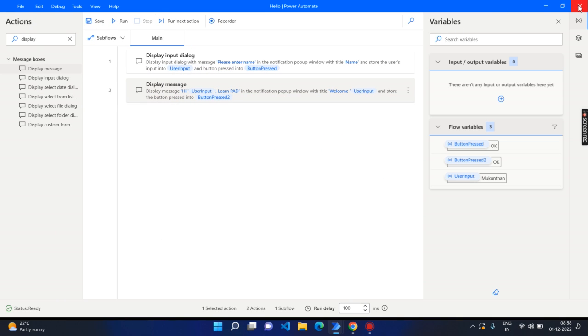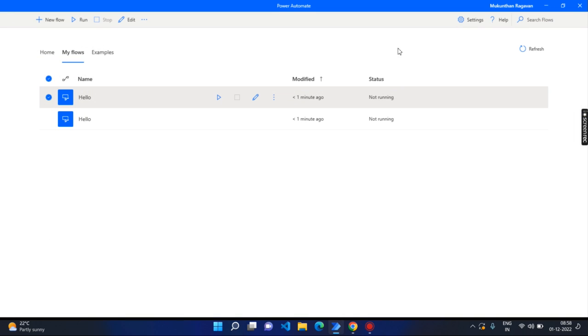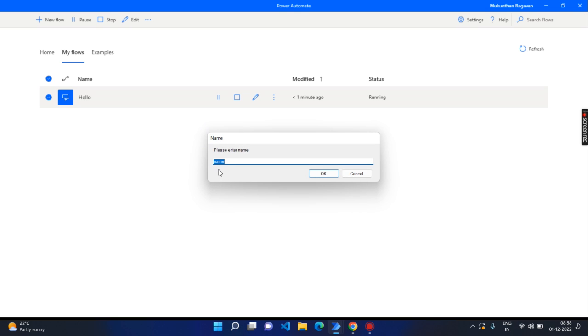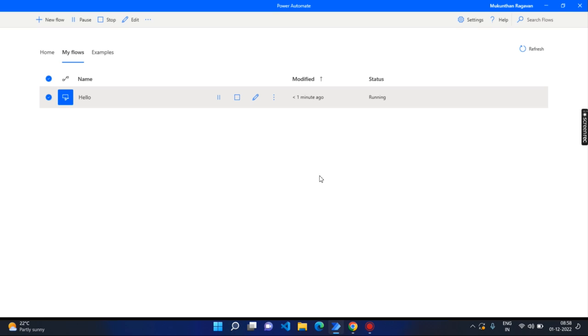Just to create the simple flow, you can close the flow designer and go to the console page, refresh the page, and you will see the flow that we have created recently, and you can even run it from here as well. Click on run, and it will show the same pop-up. This time I am going to go with the default value, and it will show the default value in the message box as well. So this is all about the simple flow.